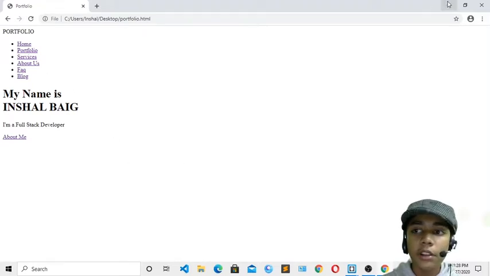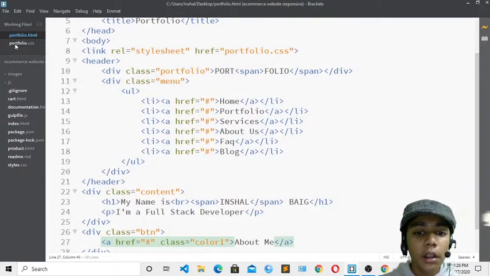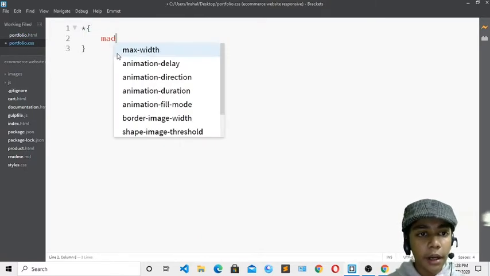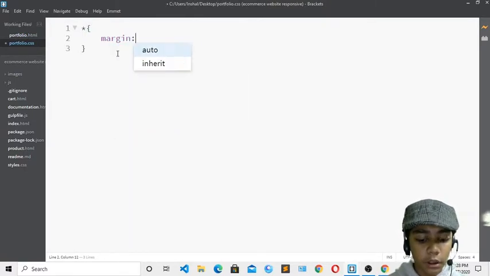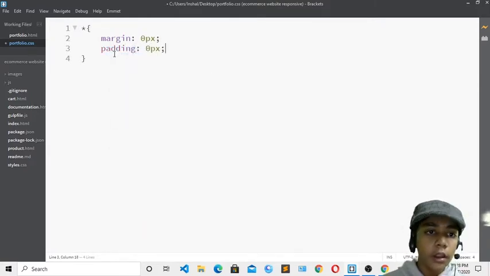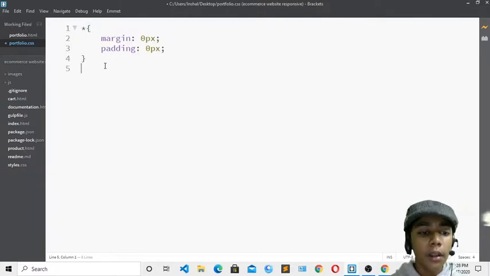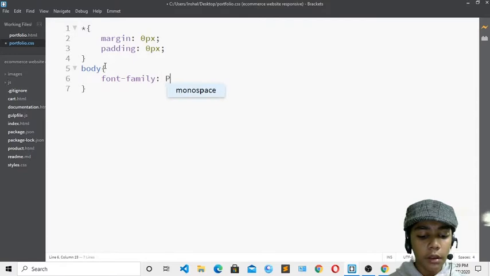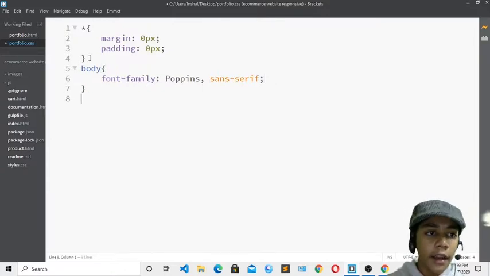First of all, I have to take the background image over here also. So you have to go to css and write over here like that, and write the margin. Margin should be 0 pixel, and the padding should also be 0 pixel, like I have written. Now come over here, and here I will define body. Like I was telling you, I will write the font family. So font family will be Poppins, because like I told you, I have already downloaded all these. I will write sans serif.